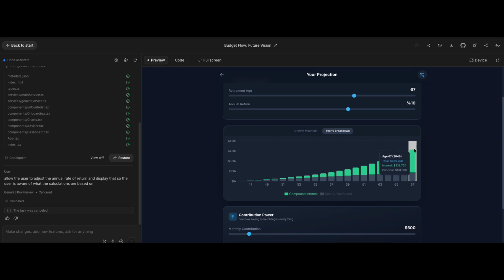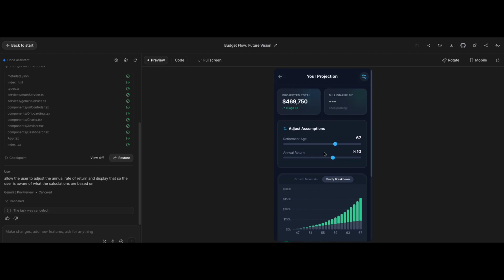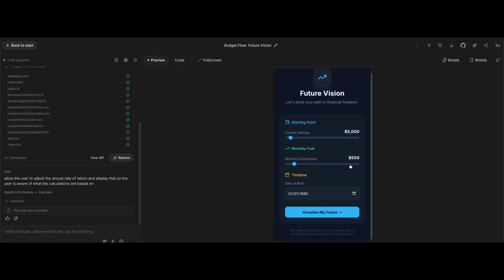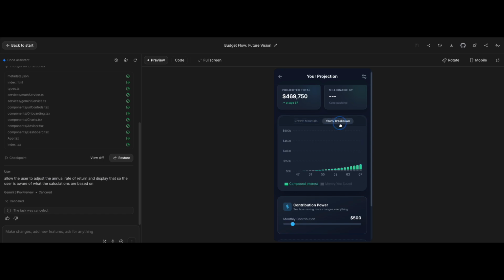So now we've got close to $500,000 by age 67 by retirement, and the vast majority of that is interest or growth, and only about a third of it is principal. So out of 469,000, 338,000 is interest and 131,000 is principal. So that's the power of compound growth right there. This app can also be rotated into mobile view. So pretty versatile. And that was only a few minutes worth of work.